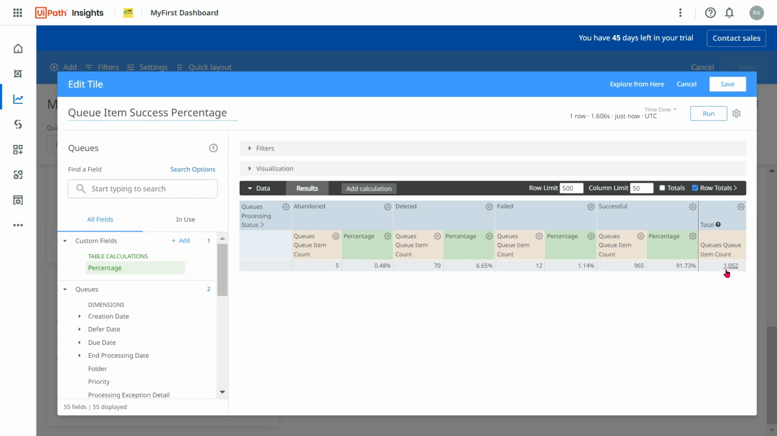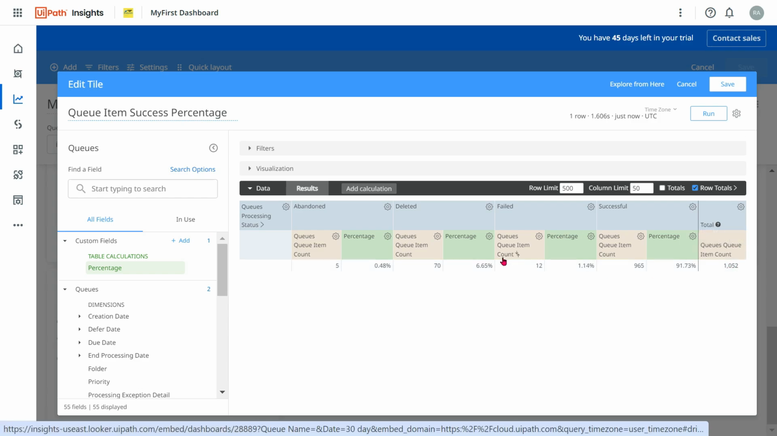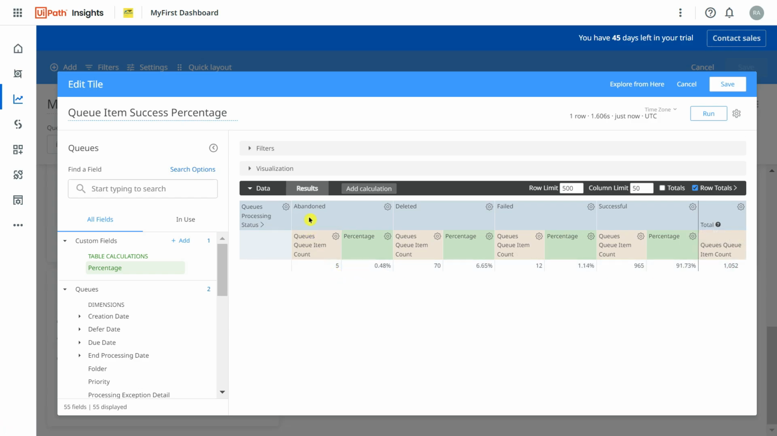Okay, if you run it, there are 1052 items. Out of that, 5 are abandoned, which is 0.48 percentage. 70 are deleted, which is 6.65 percentage. 12 are failed, which is 1.14 percentage. Successful, 965, which is 91.73 percentage. Okay, so this is the data which has appeared. Now what I am interested in is the success, not the other items. I am not interested in the abandoned, deleted, failed.